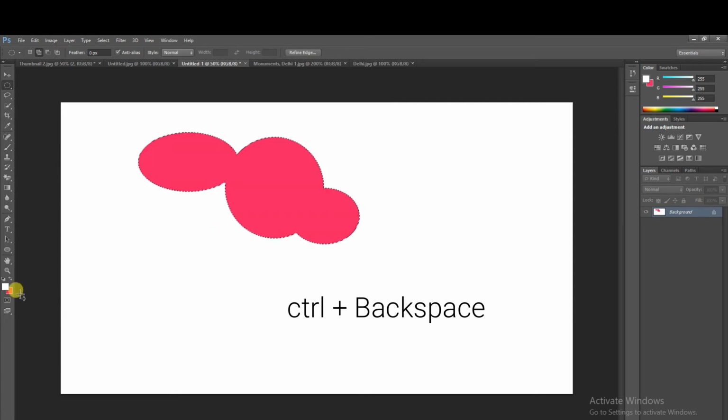Why? Because in the foreground we have a white color, so for that sake I have taken a background color. To fill with the background color we need to press Ctrl plus Backspace on our keyboard. To deselect the selection, press Ctrl D.